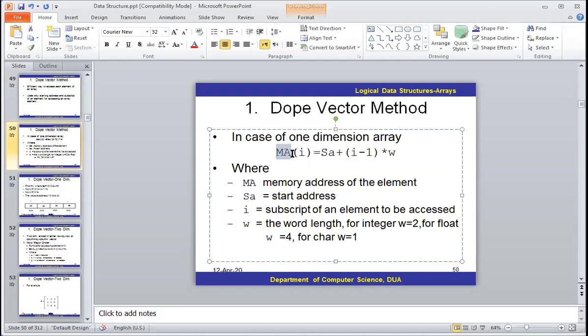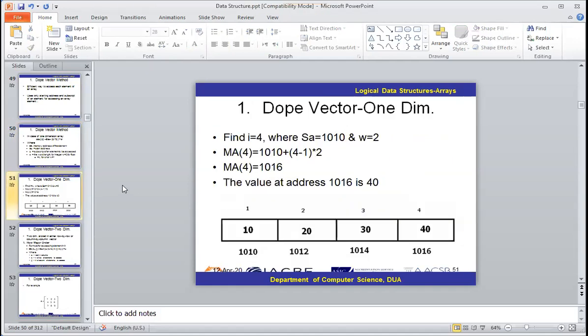Memory address, MA means memory address. I is the particular subscript of the element to be accessed. SA means starting address. The memory address equals the starting address plus I minus 1 multiplied by W, where W is called the word length. For integer, we know it takes 2 bytes. For float, it takes 4 bytes. For character, it takes 1 byte.